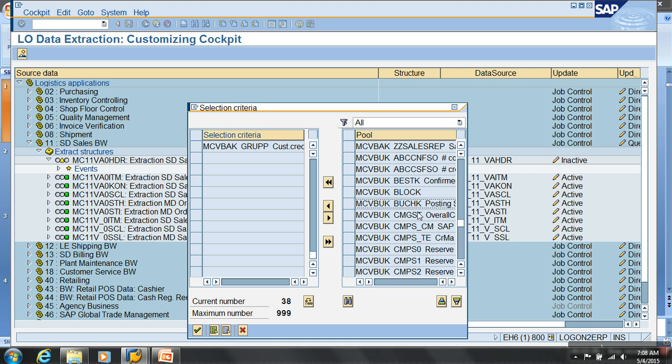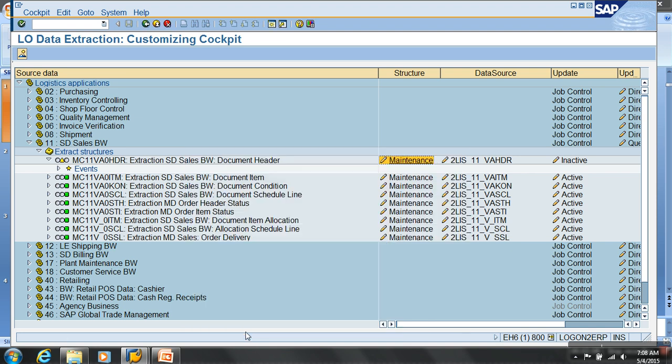Clear on this? But if it is any other extractor apart from LO, if you don't have the field in the extract structure, straight away you go for data source enhancement. That's the point.